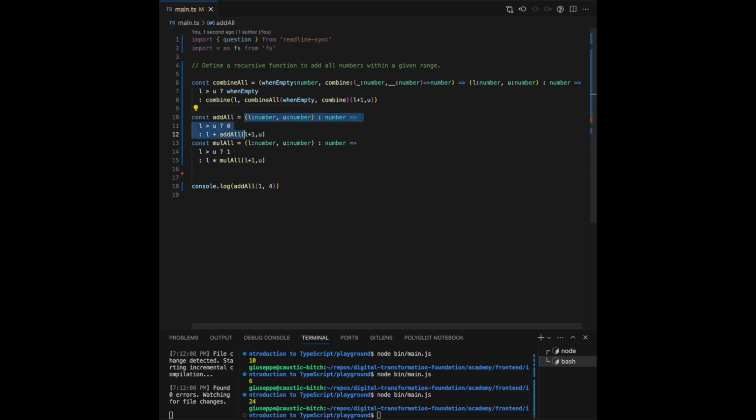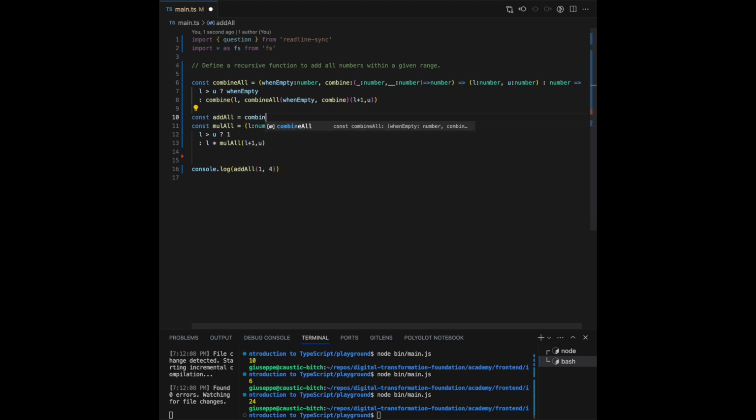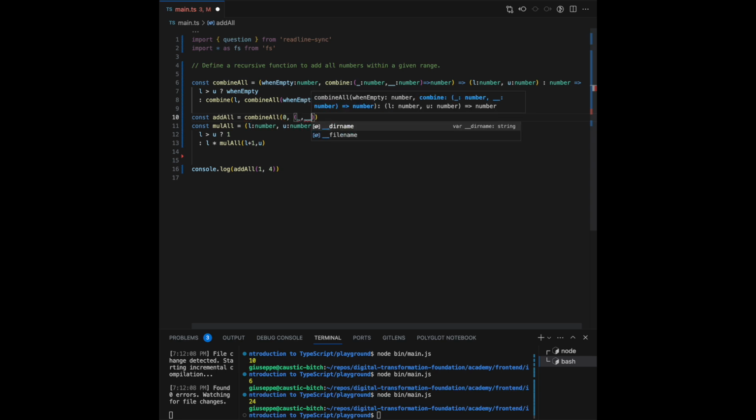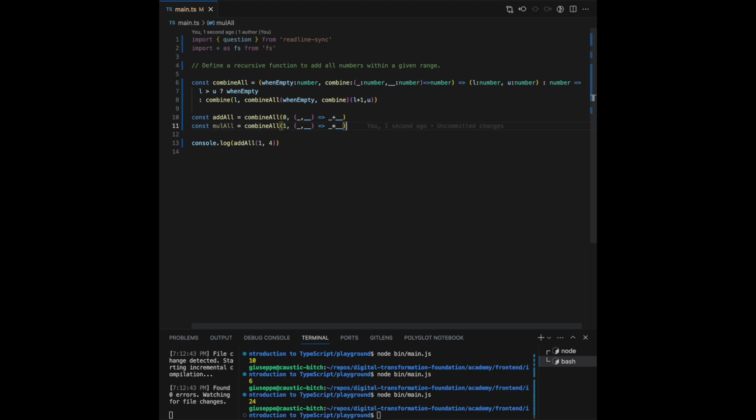Look at the beauty of this. Add all now, because this is the first parameter and plus is the second parameter, so we just say, okay, this is combine all. When empty, well, we give 0, and we have the two values, I'm just calling them underscore and underscore, and we just add them together. What about mul all? Well, when we get to the end of the range, that's 1, and instead of adding the two values, we just multiply them, and there you go.